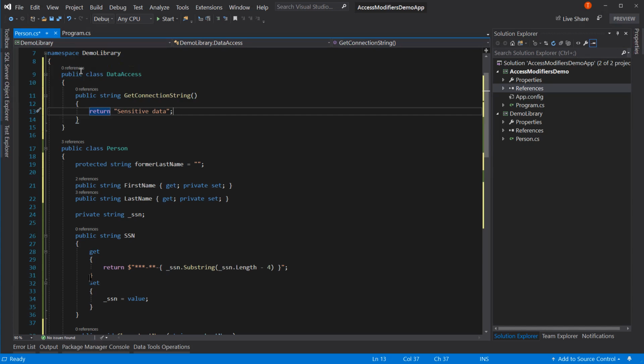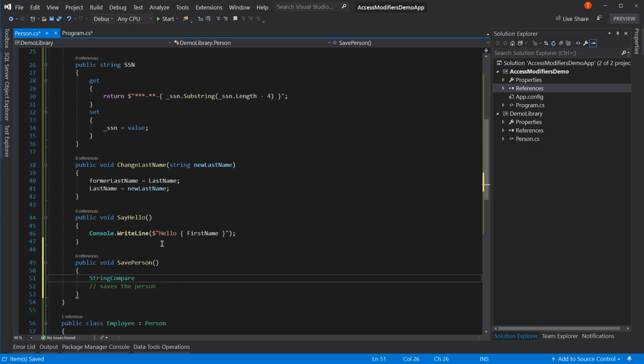Before it, though, it's got to get the connection string. So you'd say string, let's call it con equals data access. Whoops, we've got to instantiate it first. So data access, data equals new data access, and then data dot get connection string. Okay, so we can do that there, and that'd be the right way of going about it.